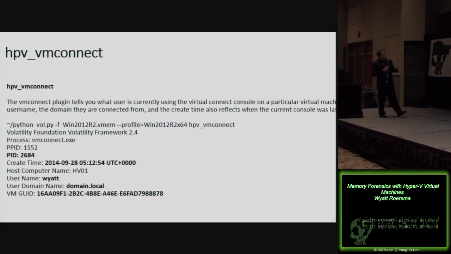And it also will give you the virtual machine GUID, which is that unique identifier I've been talking a little bit about. So that's the first plugin I developed. It's pretty basic. It tells you the PID, the time, and the host computer name that it's running on, because you can connect to any Hyper-V server from any Windows PC that has the Hyper-V Manager installed on it. So this can be used on any system that potentially has the vmconnect.exe executable running in memory, and it can give you lots of information about it.